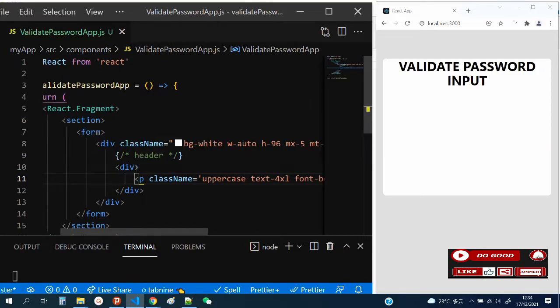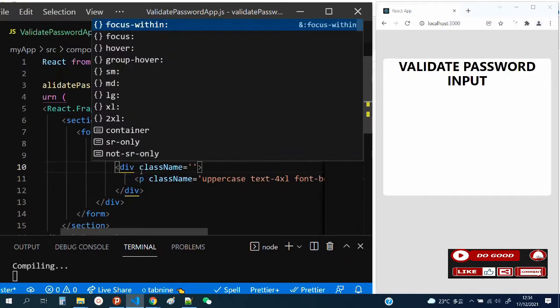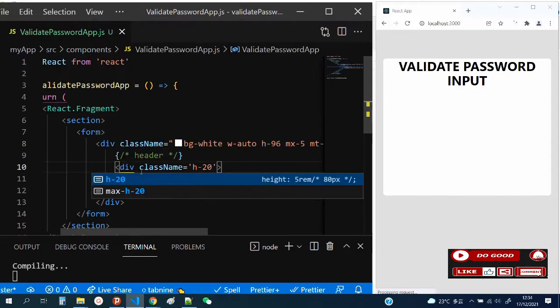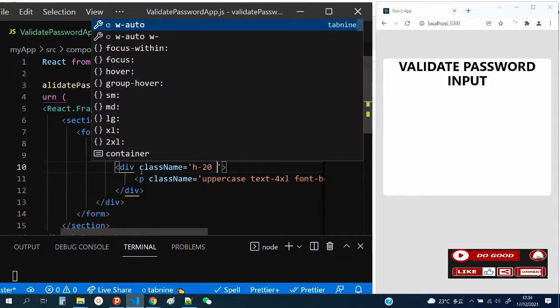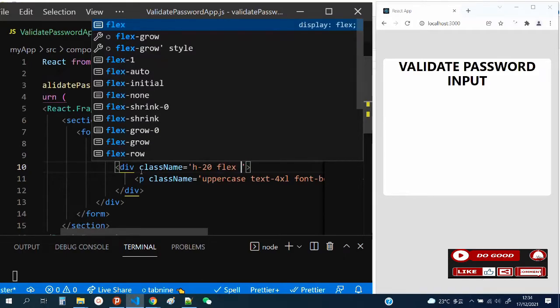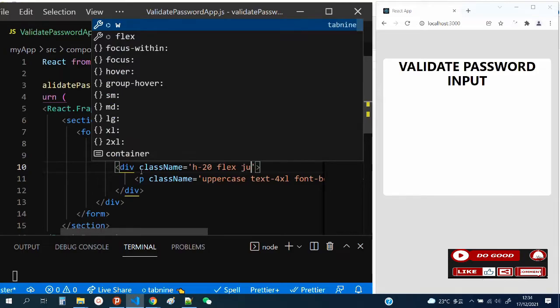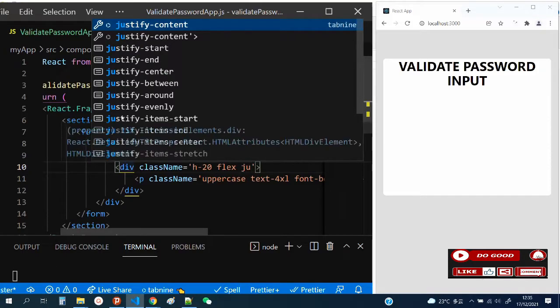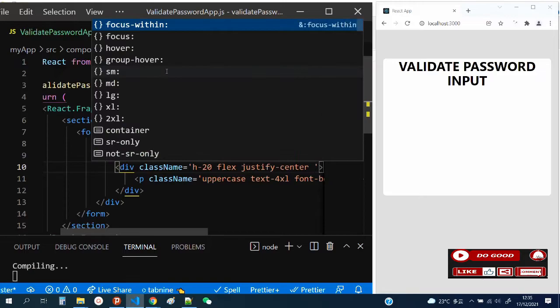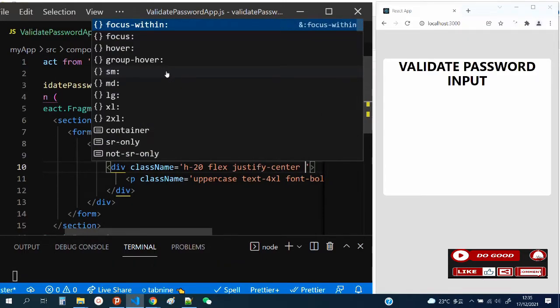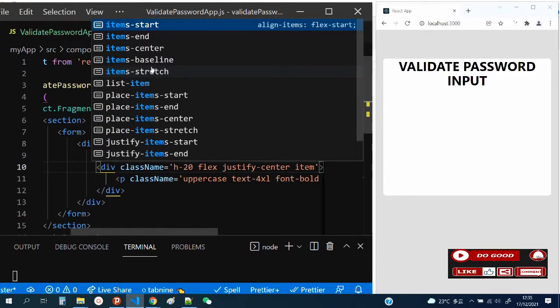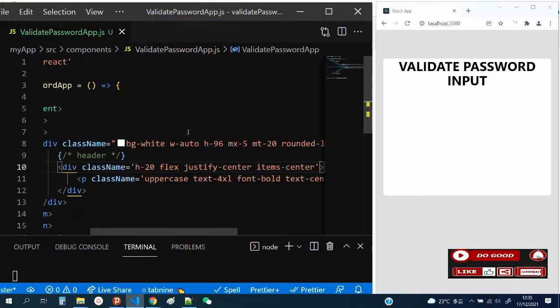Now let's give some height. So let's take this one. As class name, let's give it height 20. Then inside that, let's make it center. So we can say flex, justify-center, then align-items-center. Good. So that is that. I think that is that with the header. Let's move to the bottom.